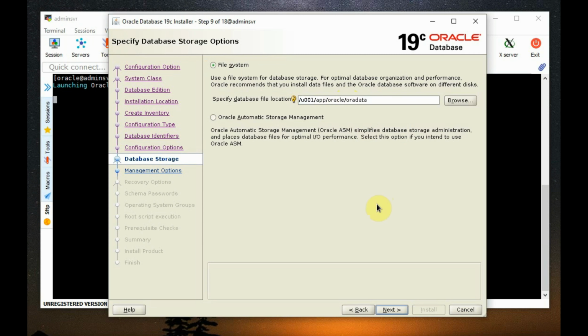As I already mentioned, I am going to create this temporary database for the completion of this tutorial, but in the next tutorial I will explain how actually we should create the Oracle database following all the best practices. So for now, this Ora data is the directory under the Oracle base where all our data files will be created, and we are not using ASM here. This is all file system related.